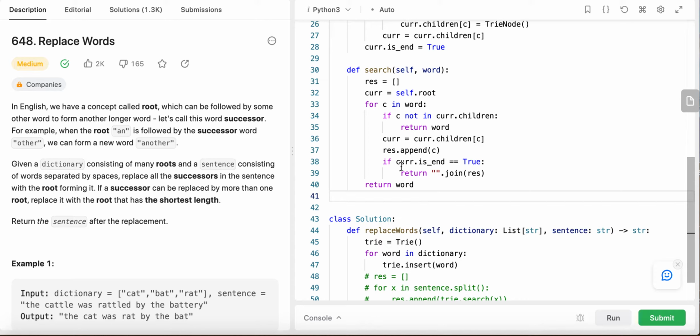And then if we find that this node corresponds to the end of a complete word, in that case we just stop searching and return, because the problem asks us to return the root word in the dictionary that has the shortest length. Otherwise, after we search all the words, we either did not find a match, or we found a match but it's actually not the complete word.